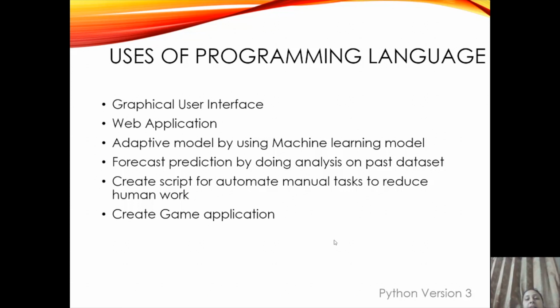And the main thing, we can create game applications. The game application is the most popular thing in any person's life. Everyone is playing games, online games and also offline games. These games are mainly created by using a programming language. So we can say programming language is necessary in our life. Without programming language we can't do anything.